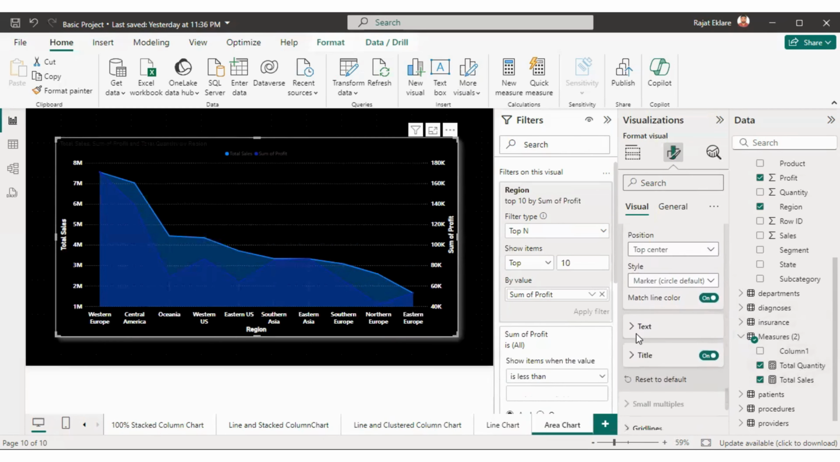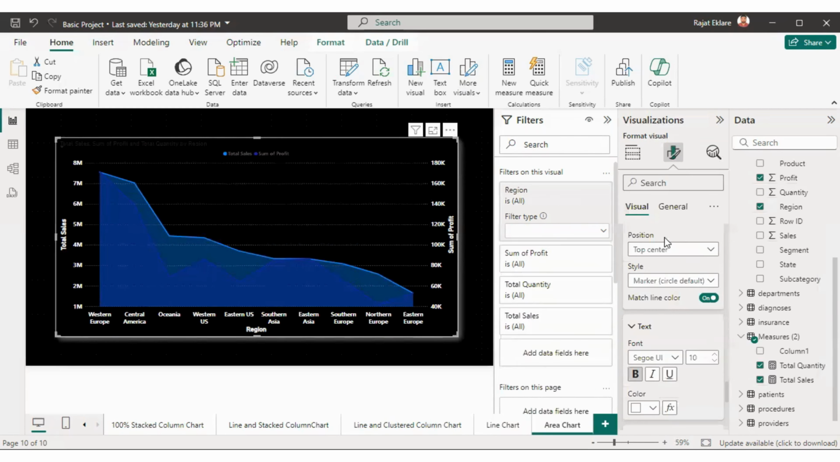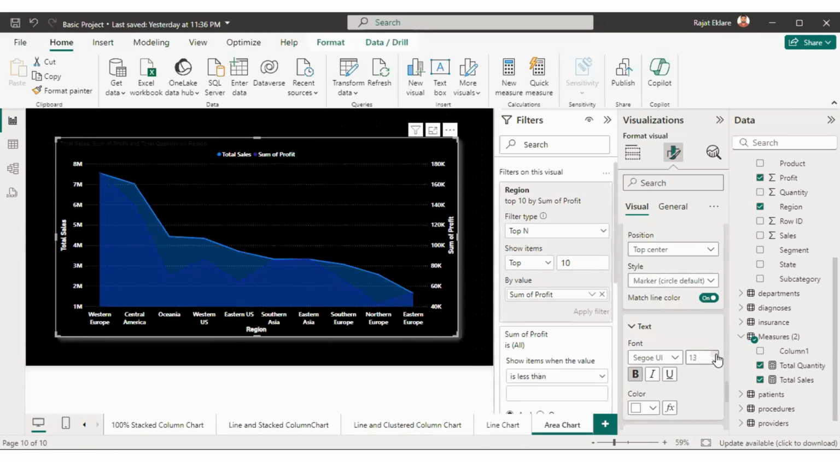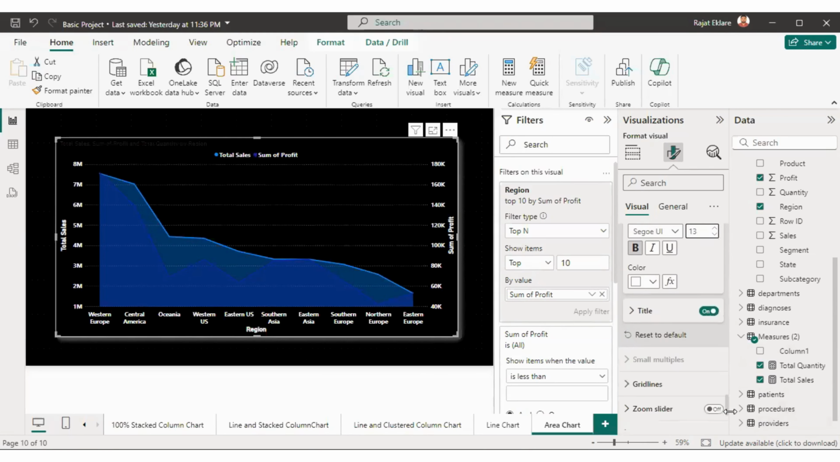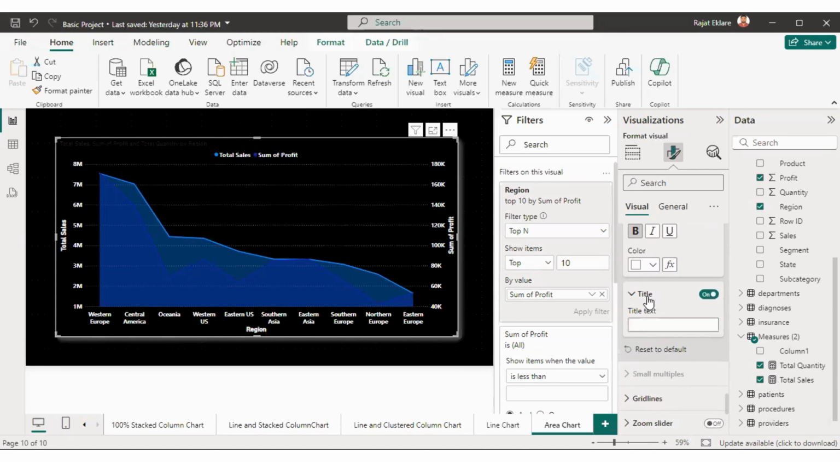Okay, now we'll format the text of the legend using this option. We'll make it bold, we'll use white color, we'll increase the size to 30. Okay, then if you want any title for the legend, you can add one. If you don't want it, you can disable it.